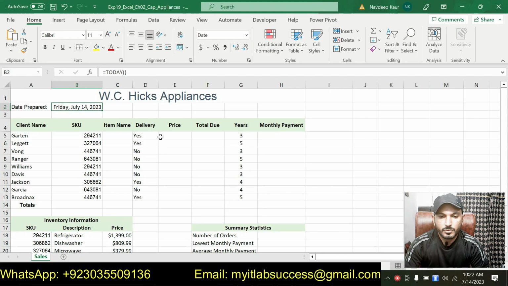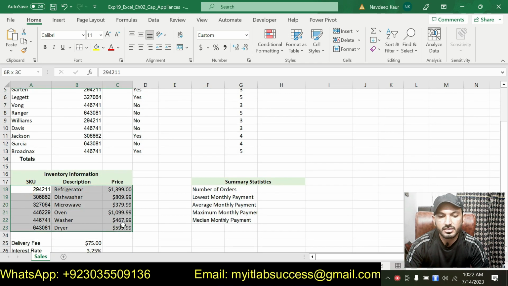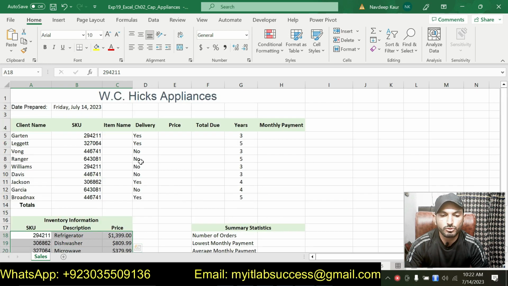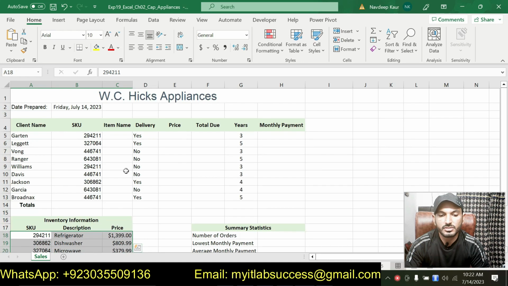So we are supposed to show the item name based on the inventory information. The inventory information is given here. These are the inventory information that are given, and we are supposed to show the item name based on this inventory information. And for this we are supposed to use our LOOKUP function.